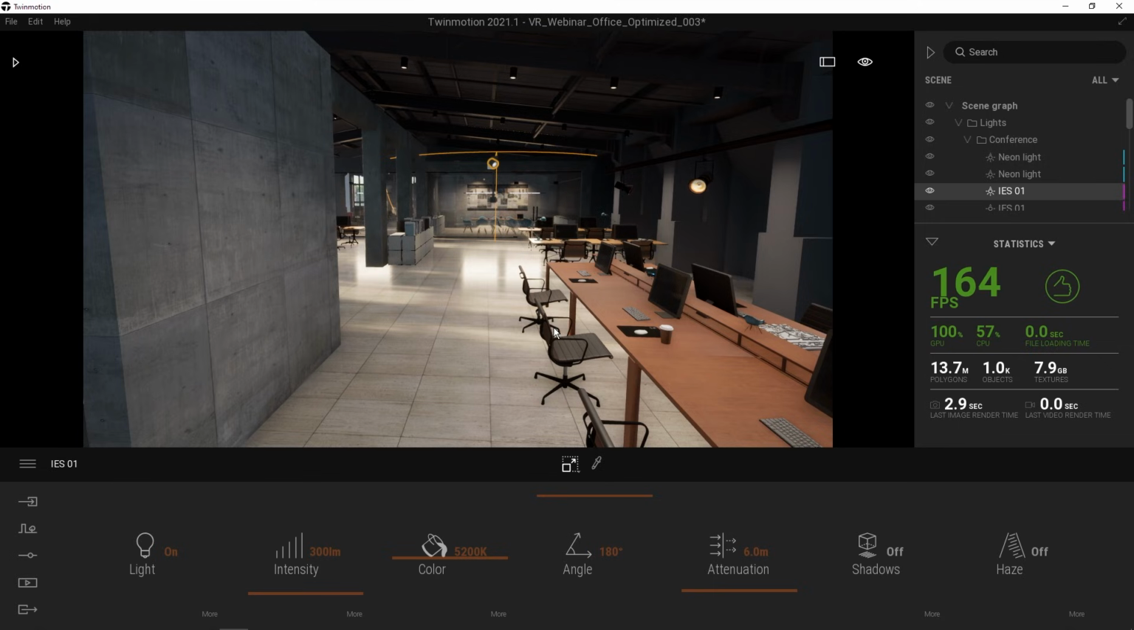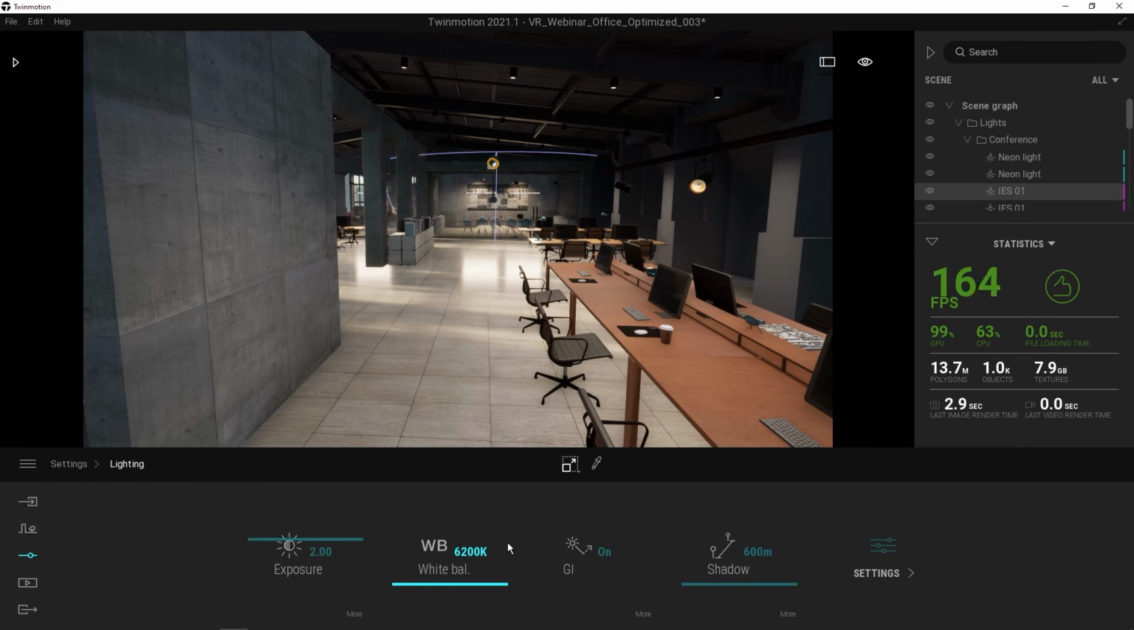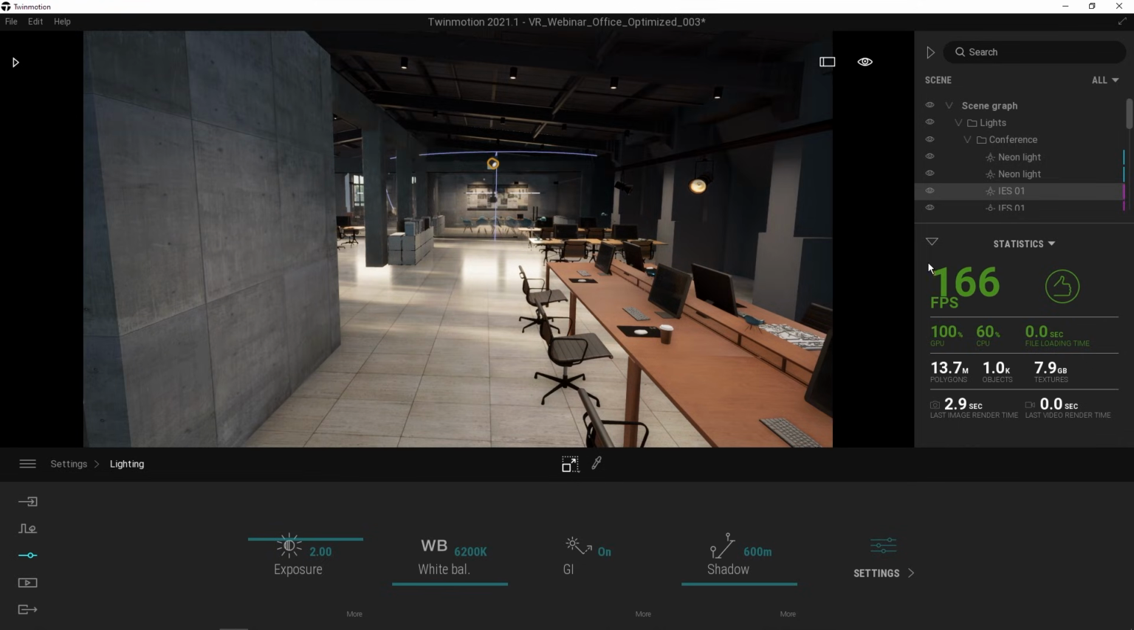Now the next thing we're going to want to look at is going to be our screen space post-process effects, and that includes screen space reflection and global illumination. So if we go to our settings button here, and then we can go to lighting, and under lighting we have our global illumination here. So if we go ahead and turn that off, you can see that we get a bit of a frame jump there. So let's turn it back on.